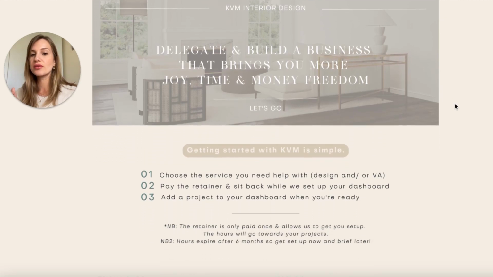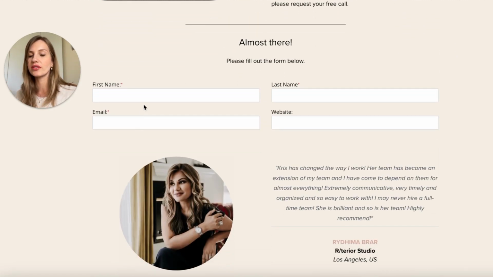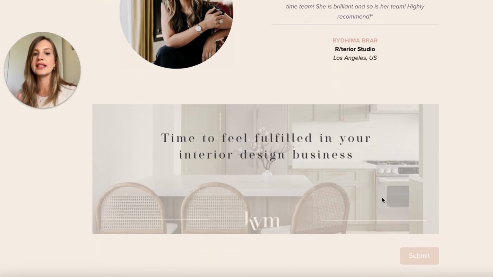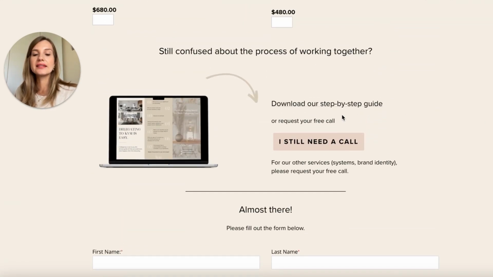So this proposal allows them to choose what they need. Then they can fill out the form with their name, their email, and then submit and pay. This is one option. The second option is that they are not ready to purchase yet, so they can still request a call.